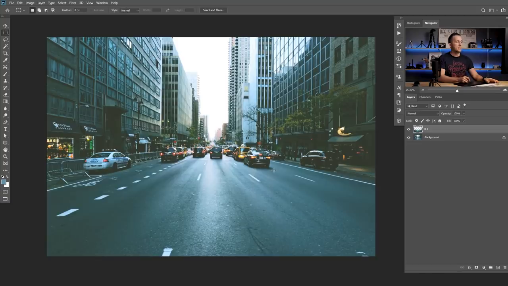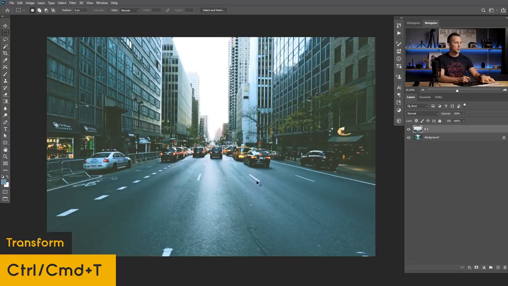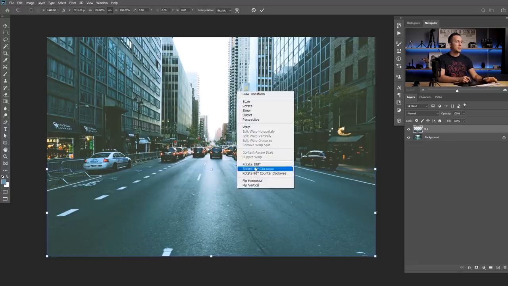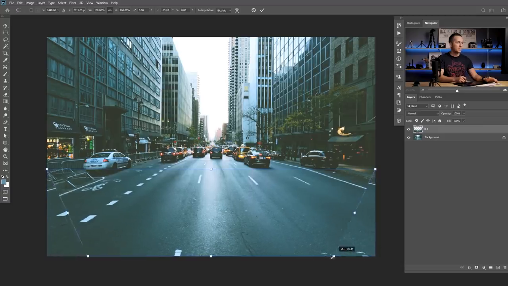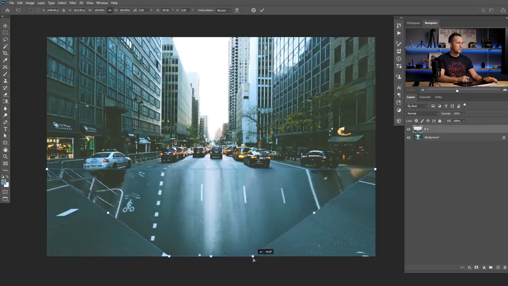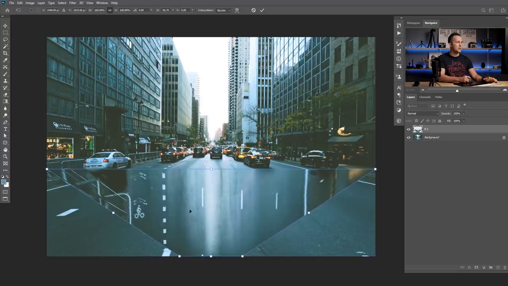Okay. And what we need to do now is to enter the transform tool to transform this part of the road by pressing Control or Command T. Right click and go to perspective. And now all you need to do is to move one of these two corners, left or right, down below to the inside part, like this, and make sure to have those lines parallel. So this is it.